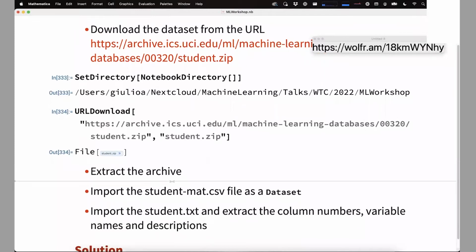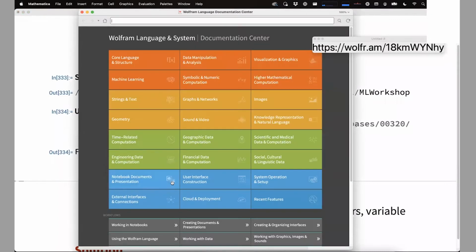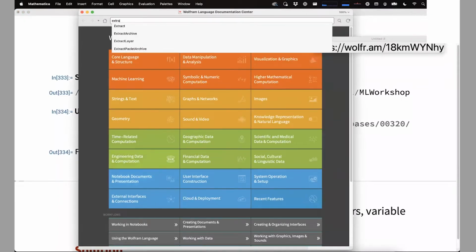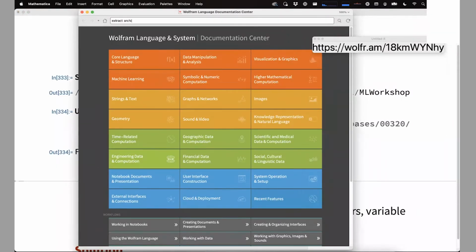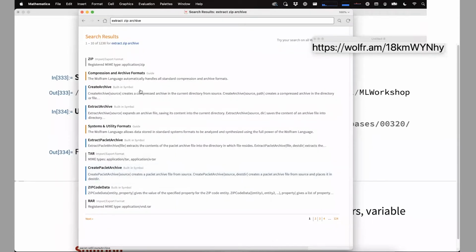Step two, I need to see what's in the archive. So how do I do it? Anybody has tried to uncompress? I didn't know even that you could uncompress zip archives in Mathematica. Apparently you can. But okay, let's see. We don't know. Let's say extract archive, or maybe zip. Create. Oh, here it is.